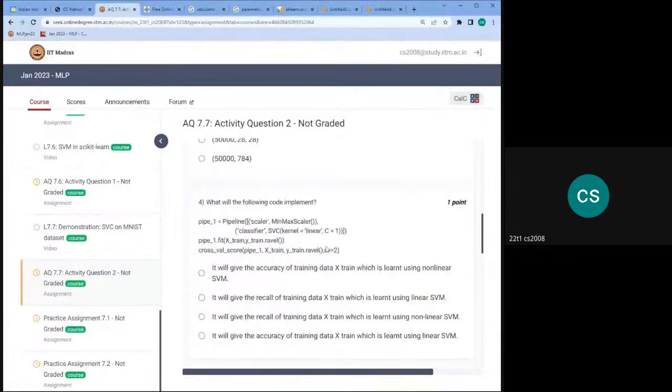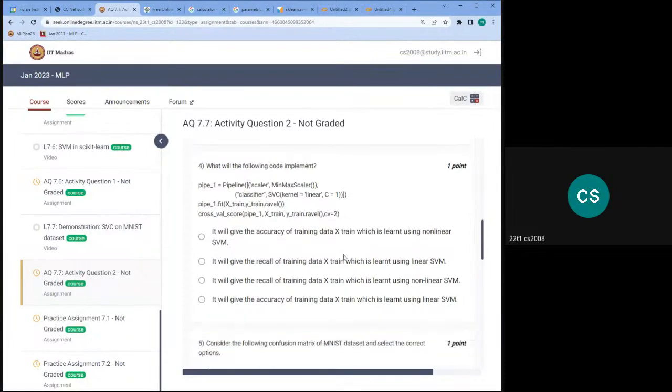Okay, what will the following code implement? We are doing scaling, then I'm using a classifier, then I'm fitting X_train, y_train, and I'm using cross validation. It will give an accuracy of X_train, which is learned using linear. No, it's learned from linear SVM. It will give recall. It will give accuracy of X_train.